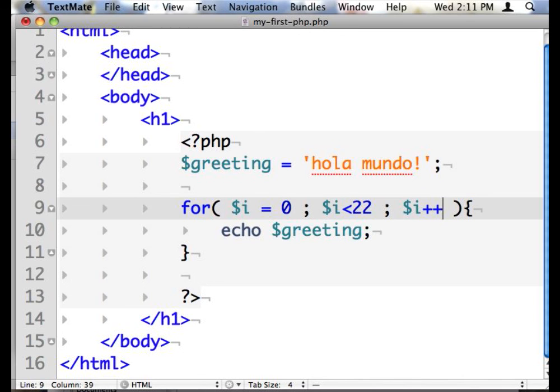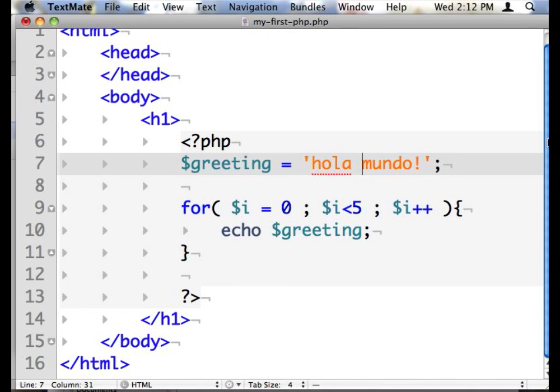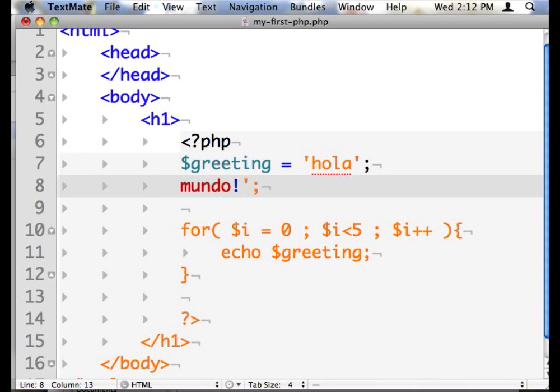Change this, put that back to plus plus, this 5. Okay, so this is a good point to talk about putting strings together, or putting words together. Let's say I split my variables up, and I'm going to make a new variable up at the top. I'm going to call it place. So I have two variables now, one called greeting, one called place.